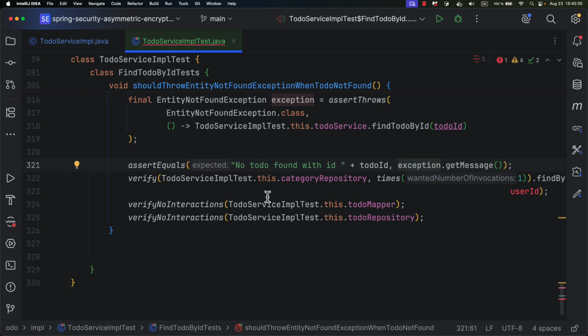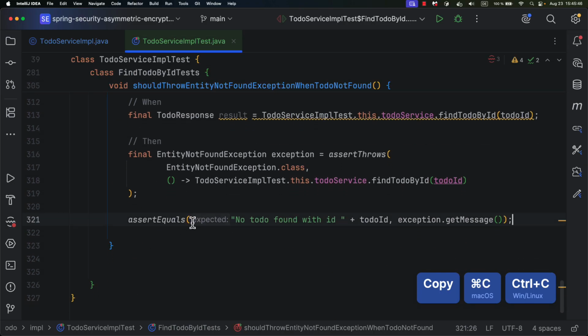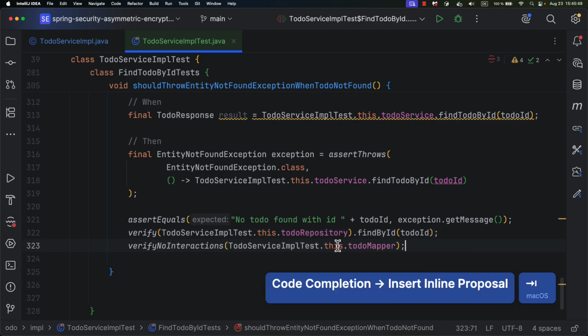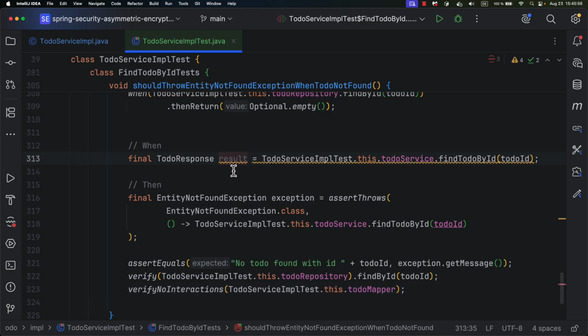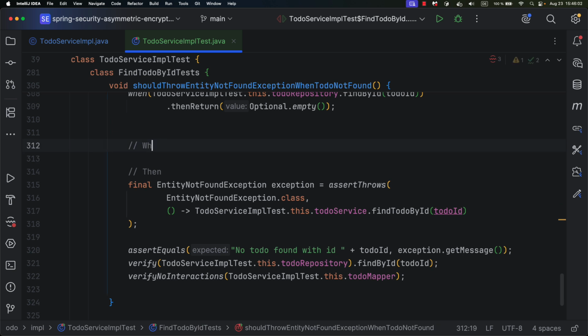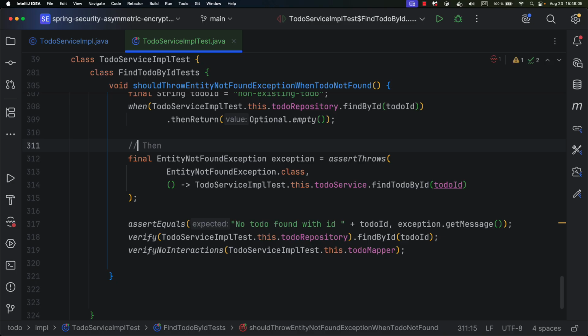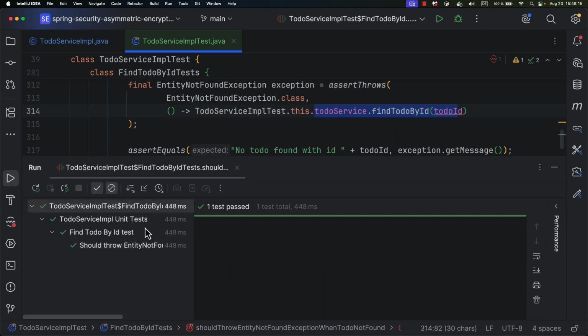And also we can continue on verifying that the findById was called. So let's maybe copy it from the previous method. This one should be called, and the other ones should have no interactions, so no interaction with the mapper. Let's run the test and make sure that everything is fine. Also, you can even assert this, but we don't need this one. So here it will be when and then at the same time, because the call is already in here. So let's run the method, and now everything is fine.